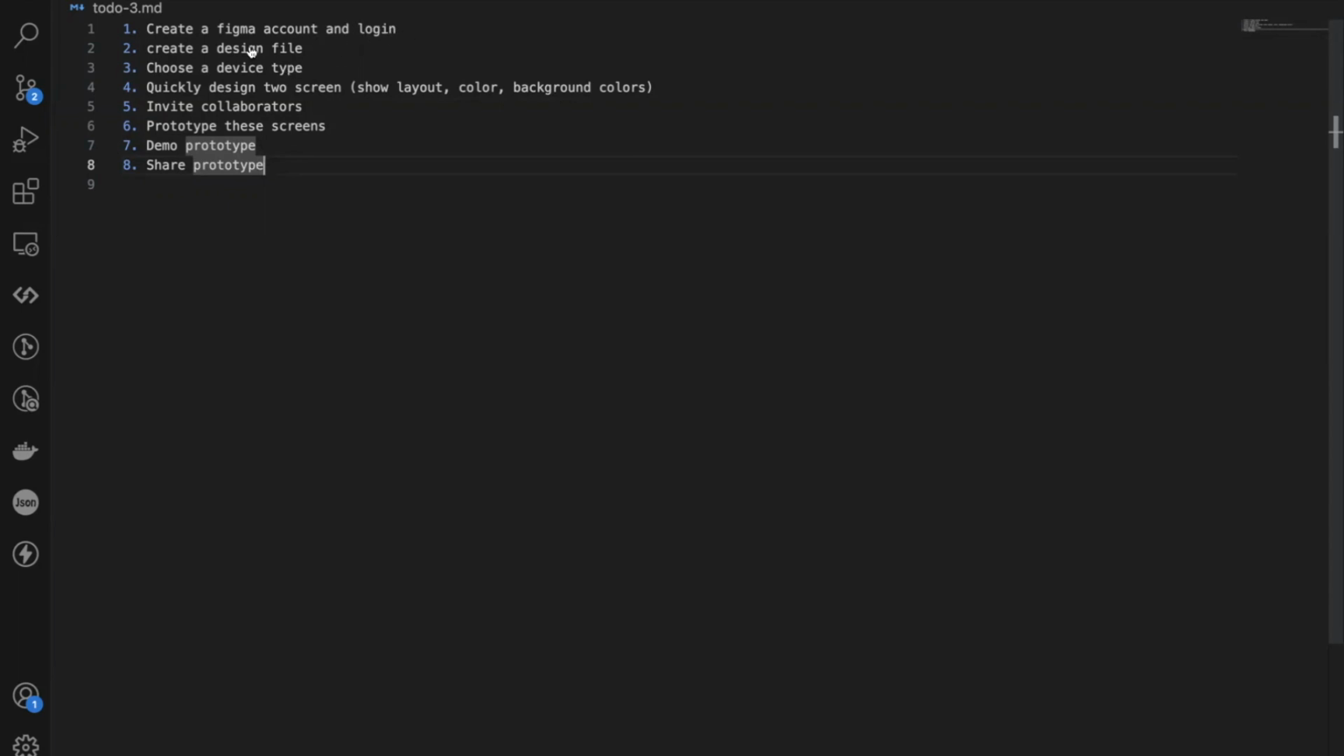So given that we may have an account, we're going to create a design file. This is where we're going to be designing our screens. And then we shall choose the device type that we want to design for. And then we shall design two screens just to bring the idea home, and then see how we can invite people, see how we can prototype the screens and then demo the prototype, as well as see how we can share the prototype.